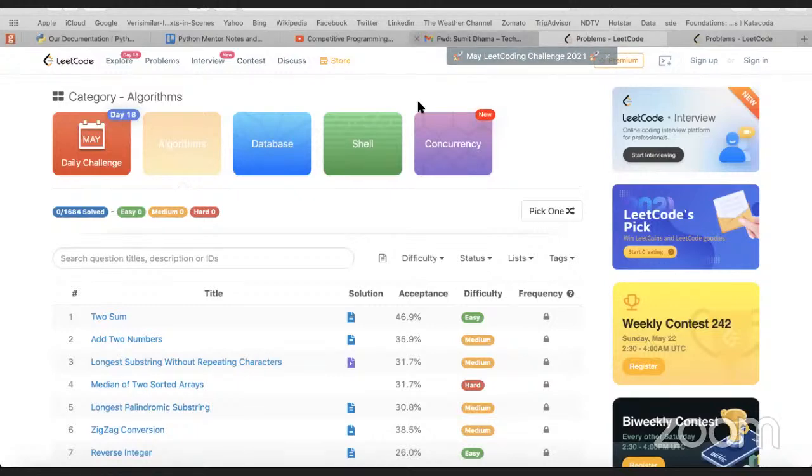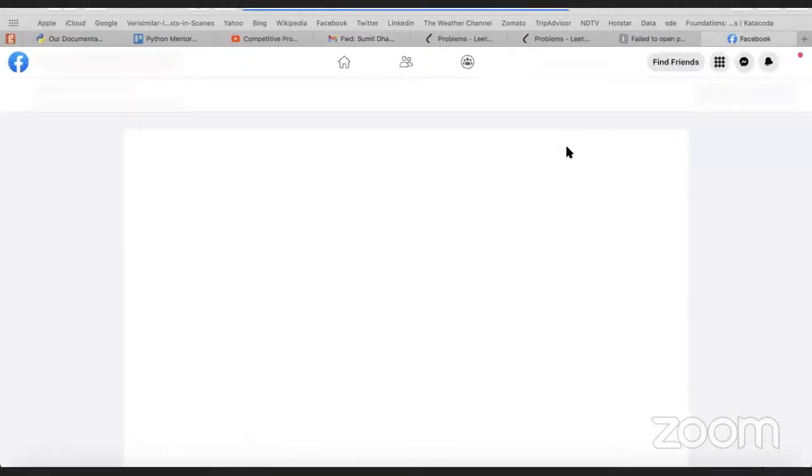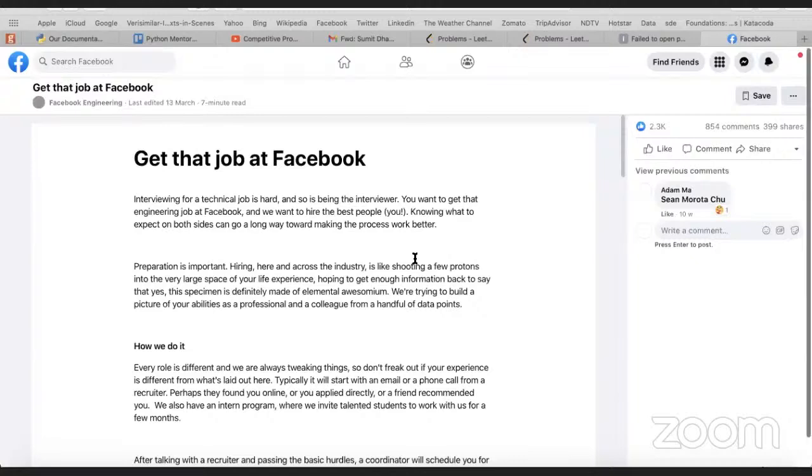Now coming to the next point: after you feel comfortable working through a mixture of easy, medium, and difficult problems, I would want to share the below items. So once the person is done with coding and SQL preparation, then you have the Facebook Code Lab. I think Facebook Code Lab is not available. Then there is the blog post, Get That Job at Facebook.